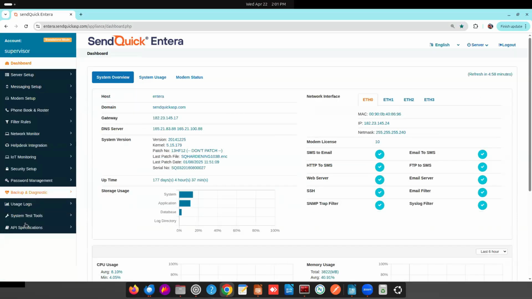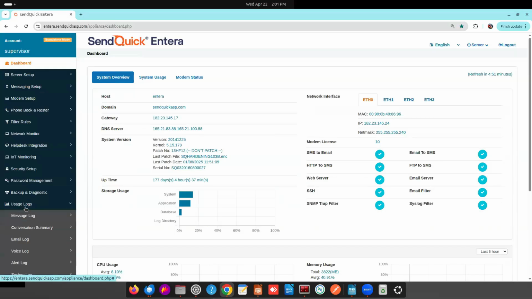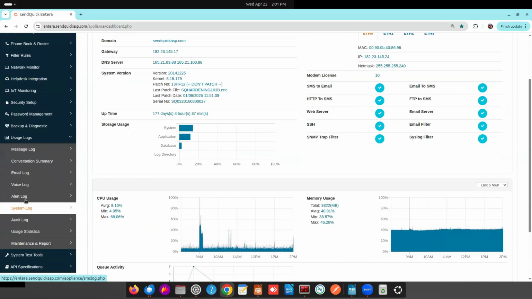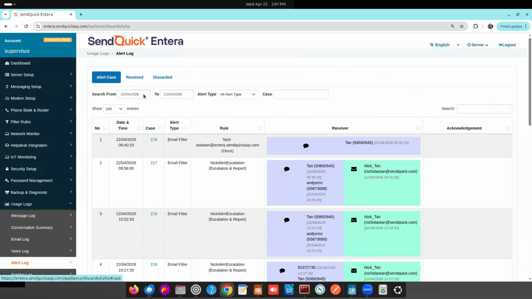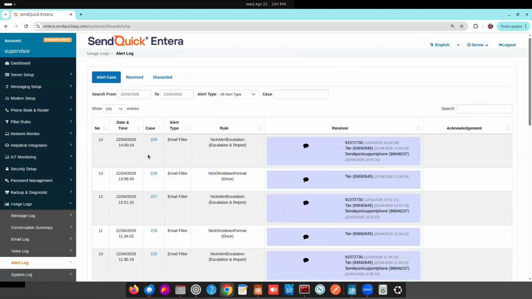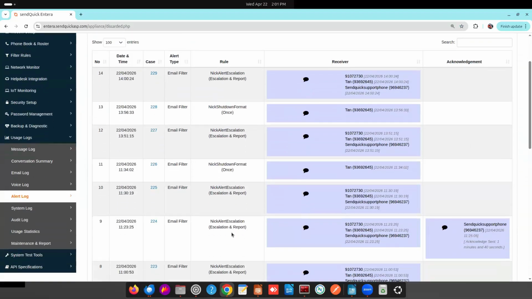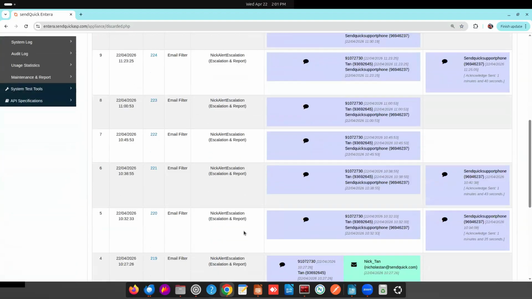Okay, so basically I've done a simulation. When you reply to the case ID, under alert logs, maybe you can show it under the alert log, under the alert case. So in the alert case, let me show you an example.